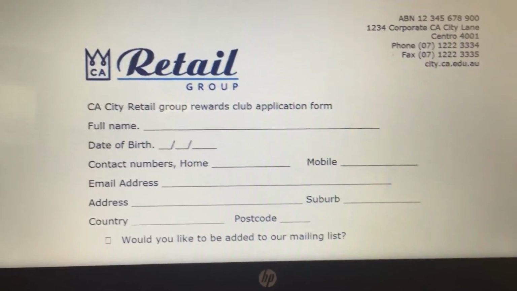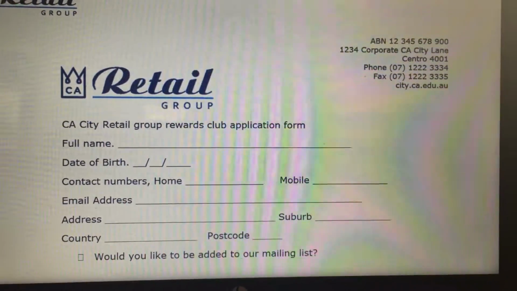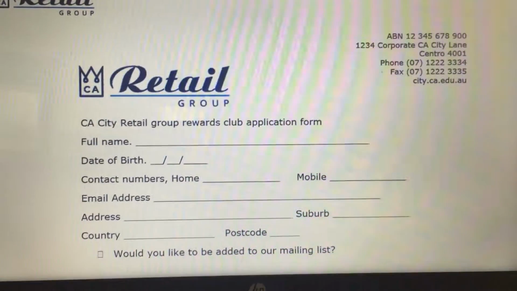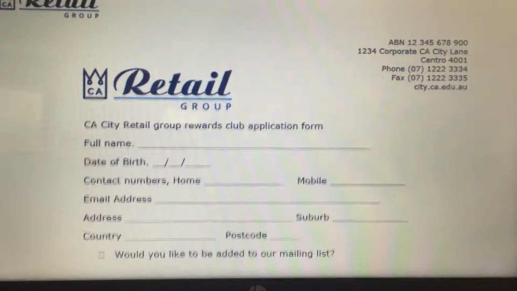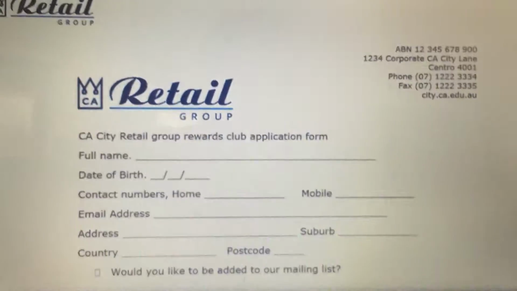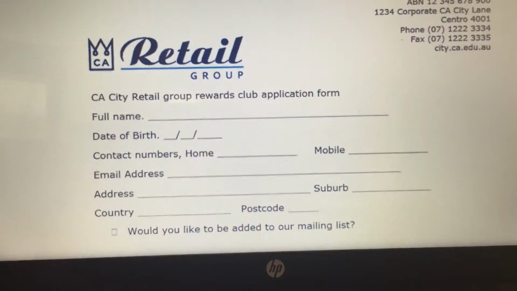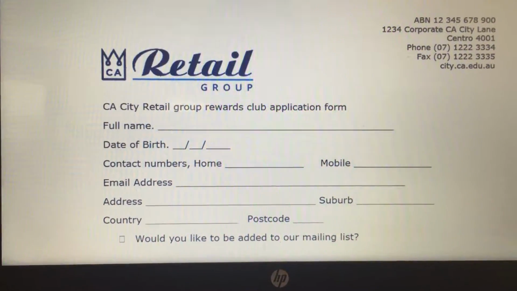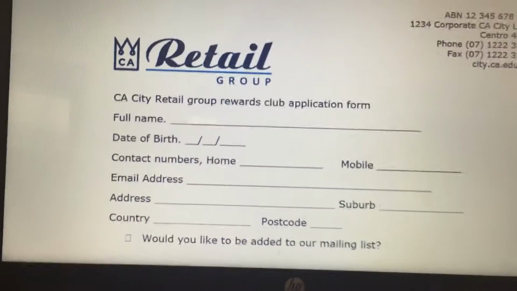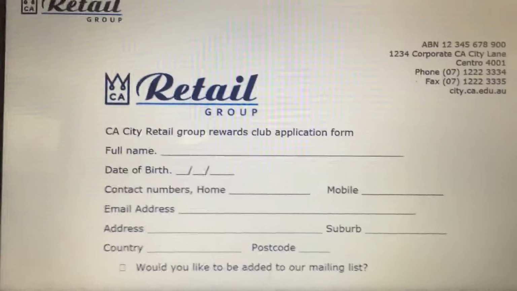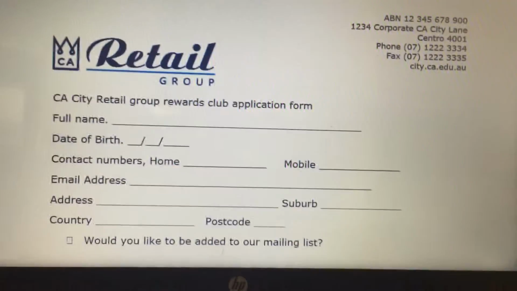The next thing you would get from them is their email address, just in case they want to be added to the mailing list. The next thing you would get is their address, whether it be their residential address or their postal address, or if one's the same as the other.